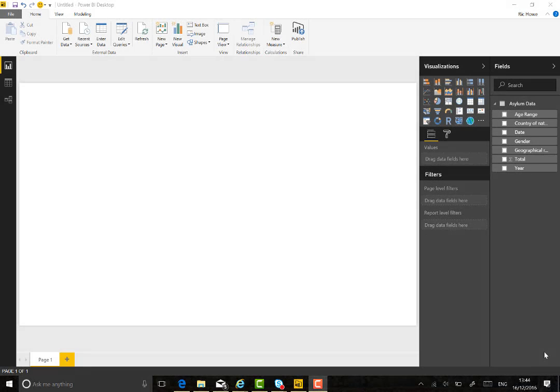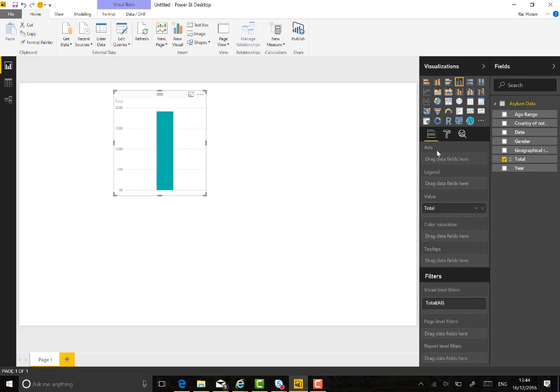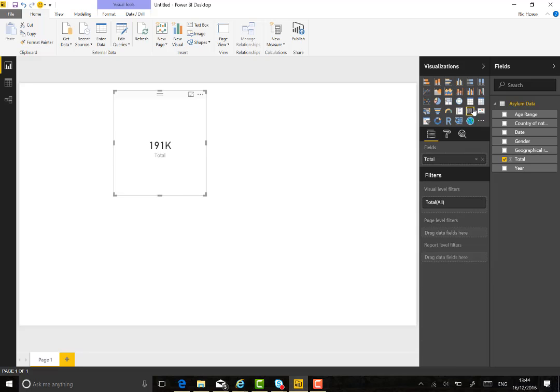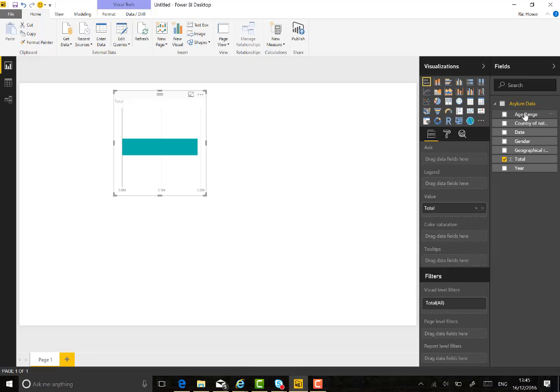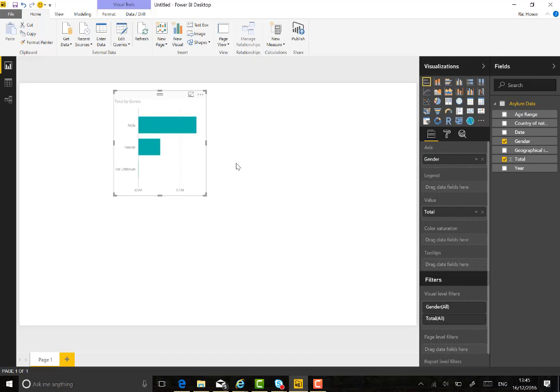So here we are inside Power BI desktop again. We're now looking at the canvas view, and this is just the canvas that we can drop some of our fields onto to start creating visuals. So you can see we'll drag on the total there, and we can change the visual around. We can put it like that, we can put it over here like this, and then we might want to pull in, say, gender, like that, onto the axis.